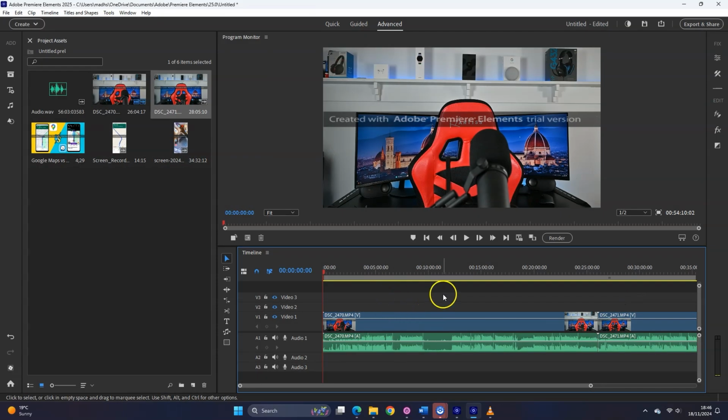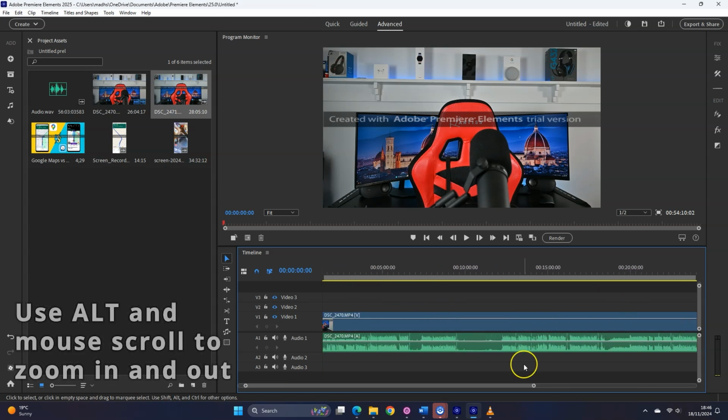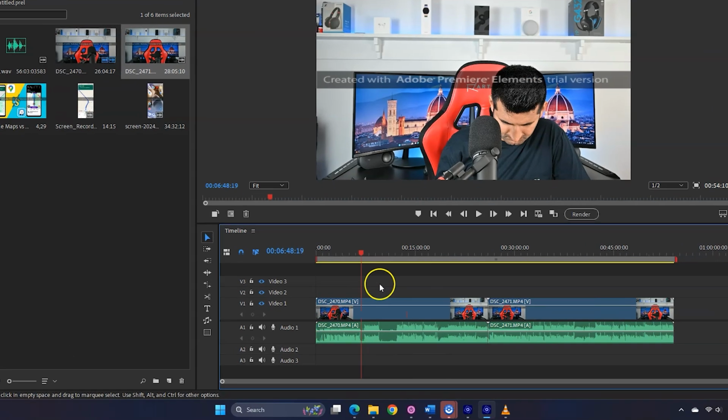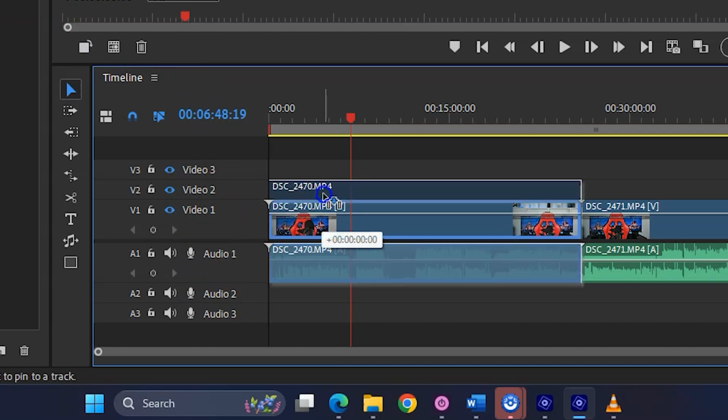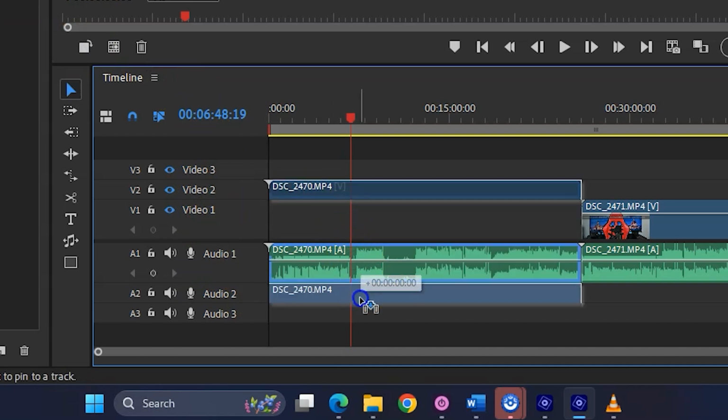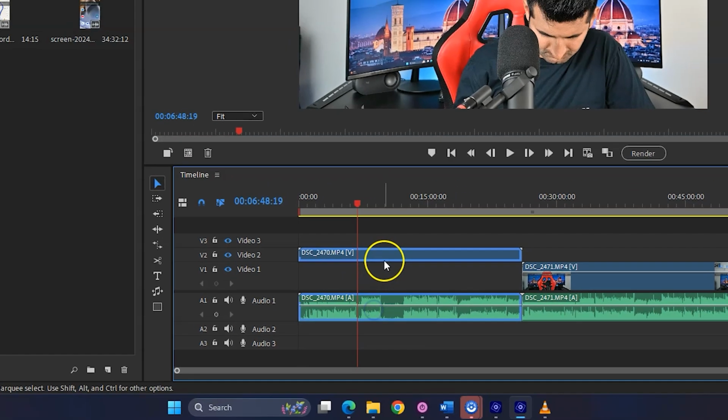We can scroll on the timeline with the mouse. Use the Alt button and mouse to zoom in and out. The timeline has three video and audio tracks, but we can add more if needed. Each track has a few options. Audio tracks can be muted and video tracks can be disabled.